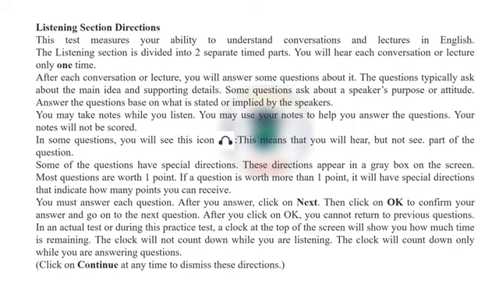Answer the questions based on what is stated or implied by the speakers. You may take notes while you listen. You may use your notes to help you answer the questions. Notes will not be scored. In some questions, you will see this icon. This means that you will hear, but not see, part of the question. Some of the questions have special directions. These directions appear in a gray box on the screen.